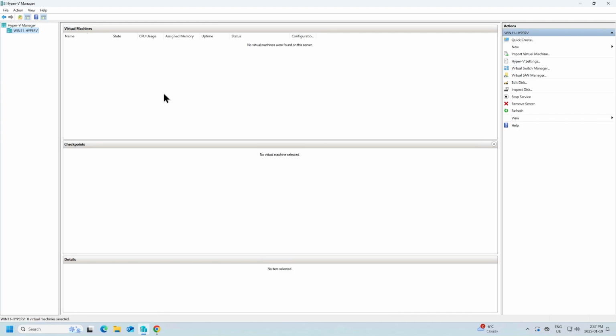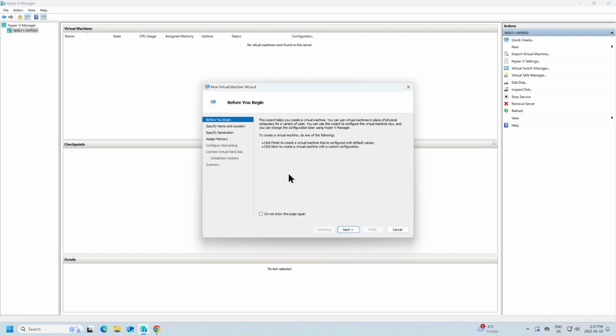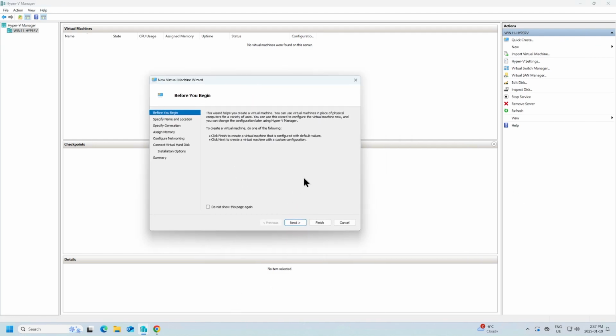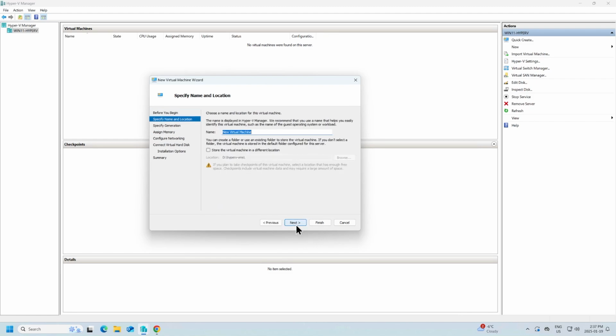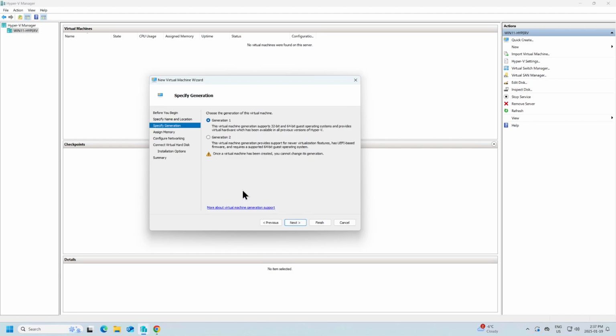First, I'll open up Hyper-V Manager. Then I'll create a new virtual machine. I can either right-click on our computer name under Hyper-V Manager, or under the Actions menu, I can click on New Virtual Machine. And we get the New Virtual Machine Wizard window. I'll select Next for the Before You Begin section. I'll name my virtual machine OPNSense-VM. I'll select Generation 2 and click Next.